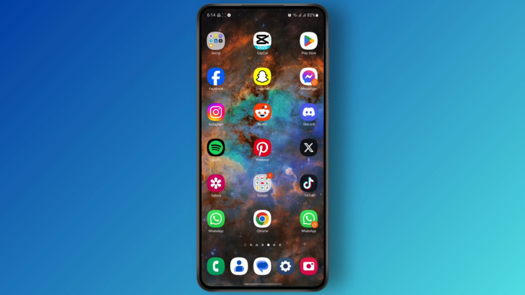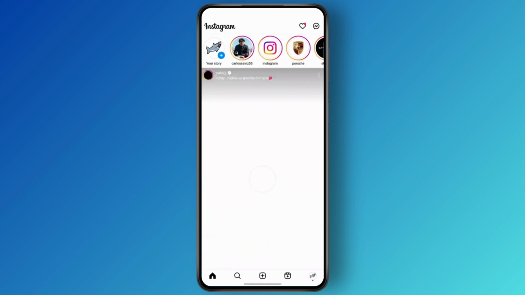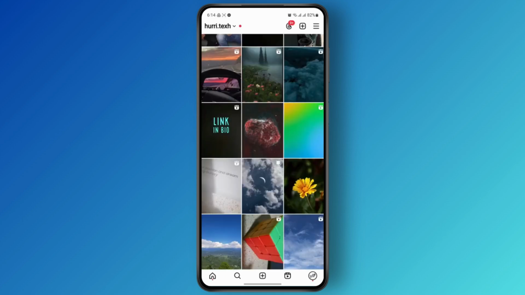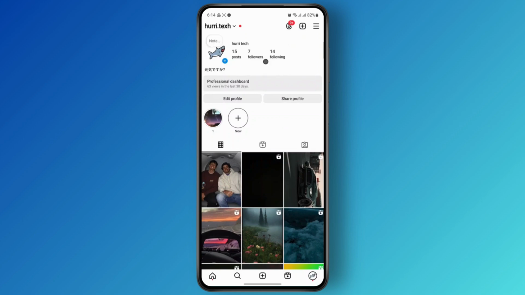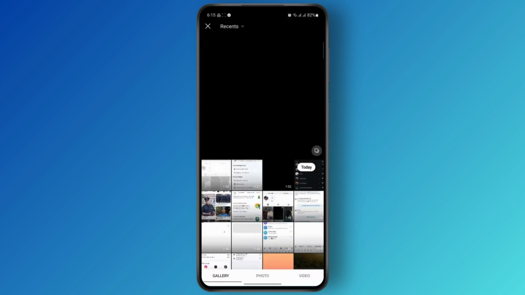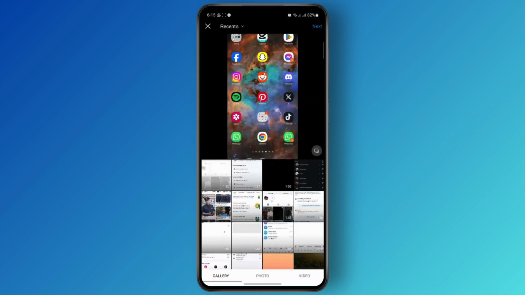Now let's begin. The first thing you want to do is open up your Instagram and make sure that you're logged into your account. So if you want to post anything or you want to post multiple pictures at one time, then what you usually do is tap on the profile icon at the bottom right and then tap on the plus icon at the top right and then select posts. And once you do that, it will open up your gallery and you can choose multiple pictures from here.